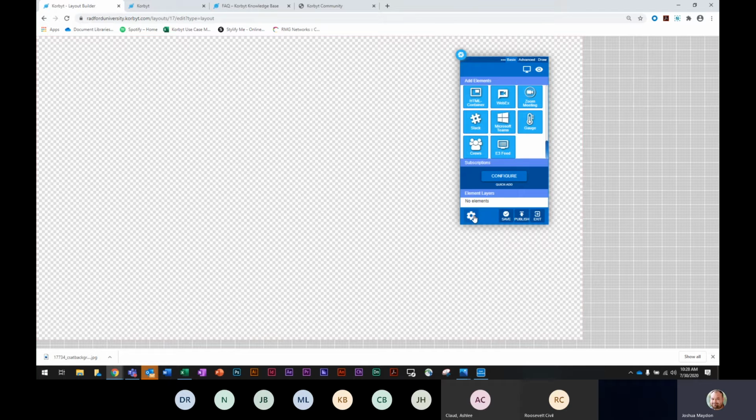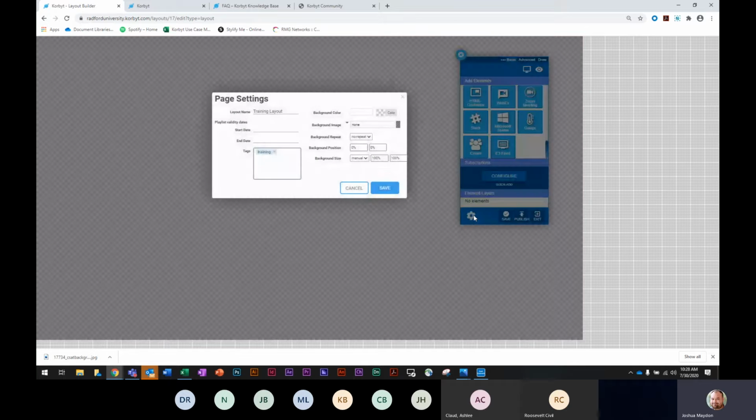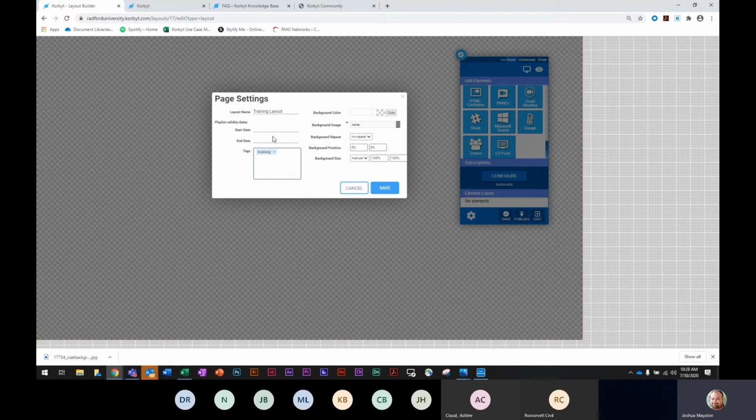The gear wheel down here will open up the page settings. Now you can change the name here. You can add validity dates. Again, this makes it valid on a playlist or not. If nothing is set, it's always valid. You can change your tags. You can select a background color if you'd like.